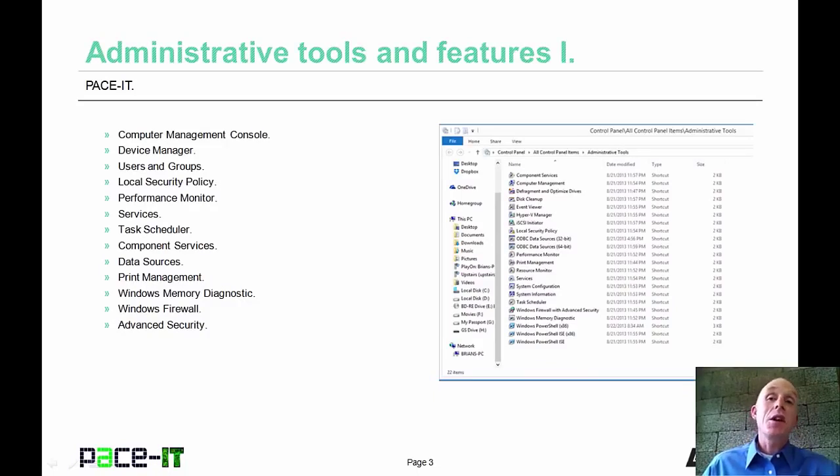Today we're going to discuss quite a few administrative tools and features, and there's a lot here, so let's go ahead and begin this session.